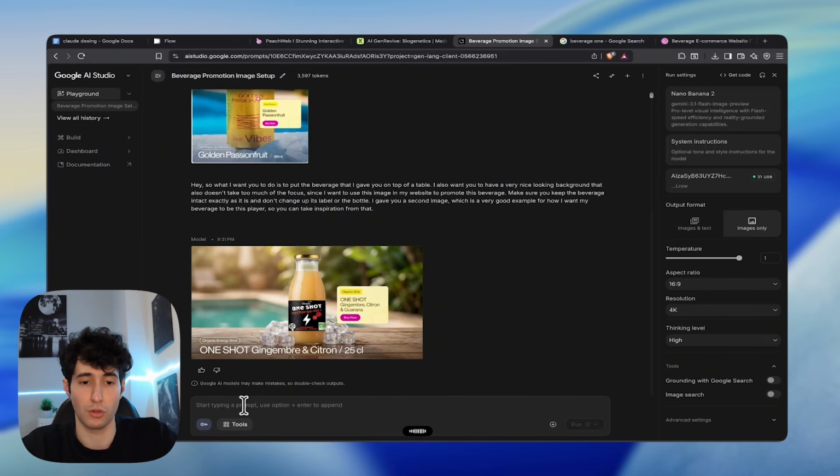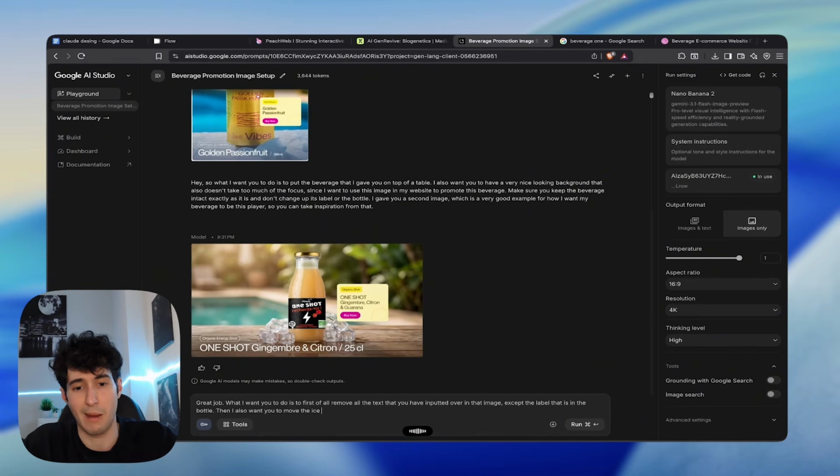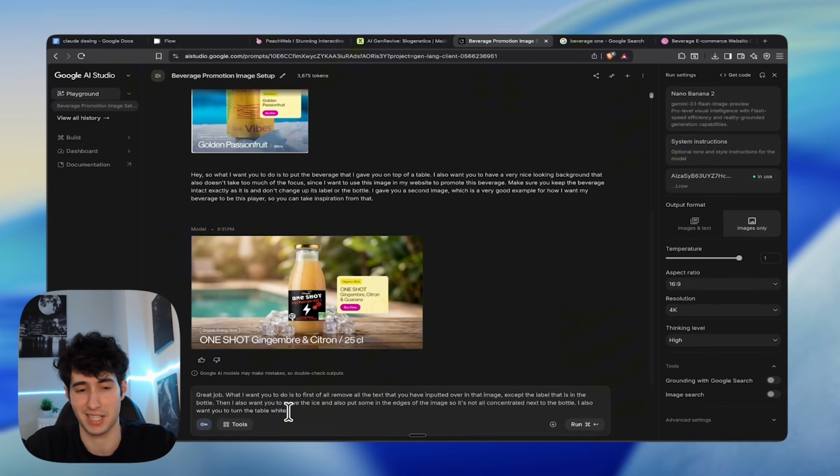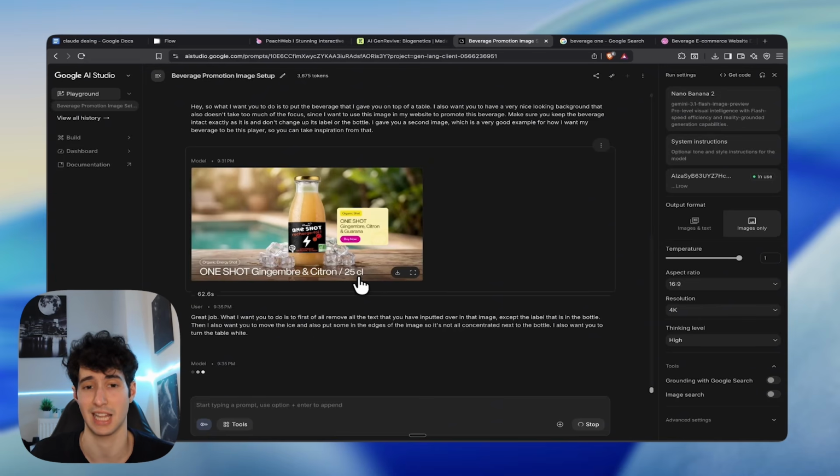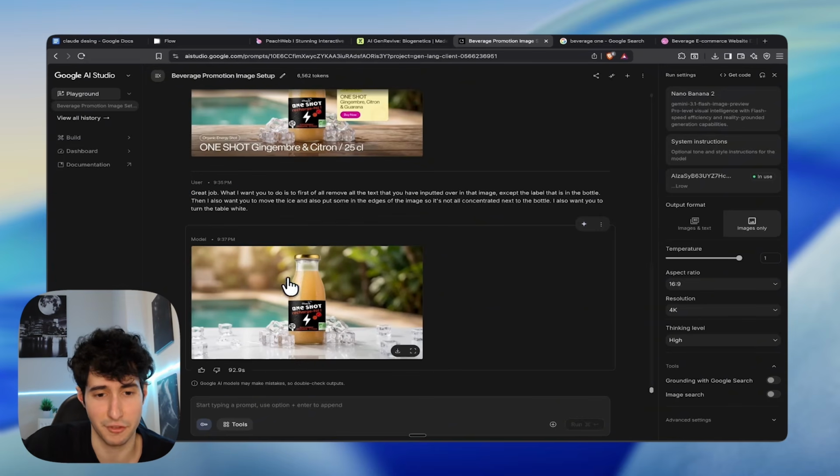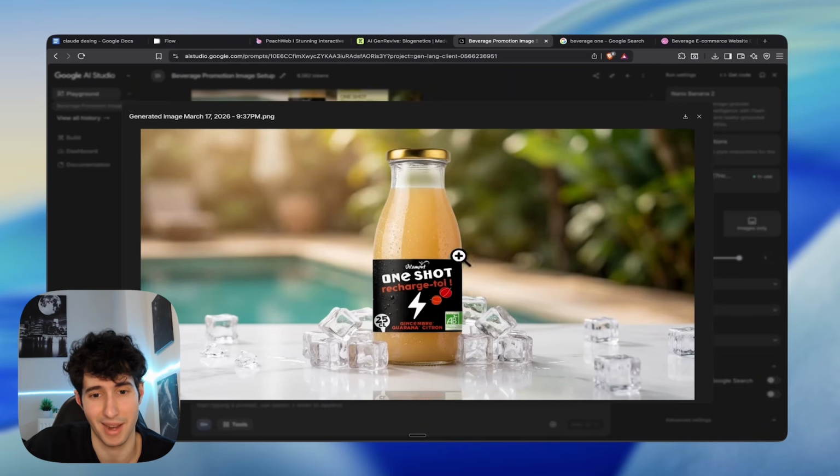Hey, great job! What I want you to do is to first of all remove all the text that you have inputted over in that image, except the label that is in the bottle. Then I also want you to move the eyes and also put some in the edges of the image, so it's not all concentrated next to the bottle. And I also want you to turn the table white. So now that we typed our prompt and we basically told Nano Banana what we want, all I have to do is to simply come over here and send over this prompt. And now Nano Banana is going to make the necessary changes. And boom, Nano Banana just finished, and I think you guys can see that this is a way better end result.